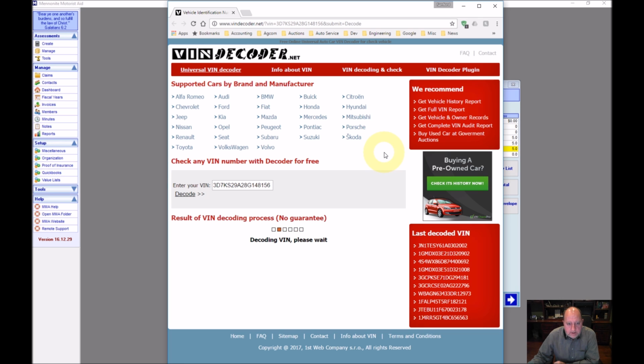And sometimes this site is a little slow. Sometimes it's quicker than other times. But what it will do is, if the VIN is a valid VIN, it will decode the VIN for you. And that actually accomplishes 2 things. One is you can see that the VIN is actually valid. 2, you can see is the vehicle data that you've got actually accurate as well. Now, if the VIN doesn't decode, then obviously you have an invalid VIN.